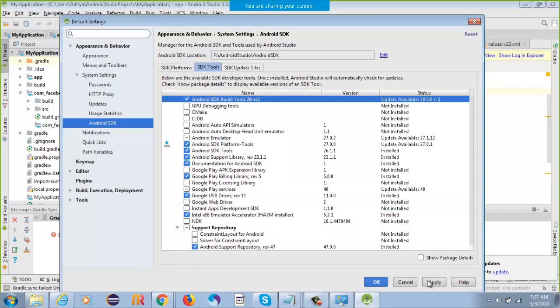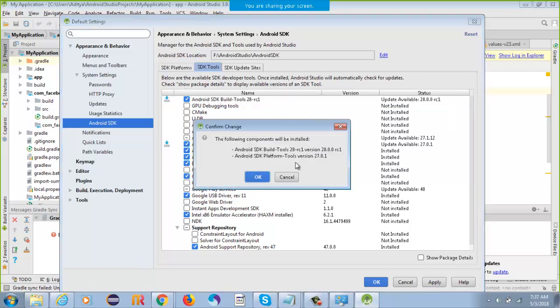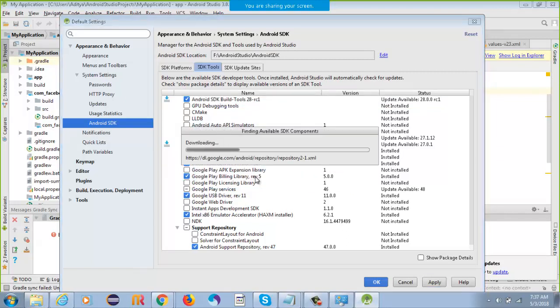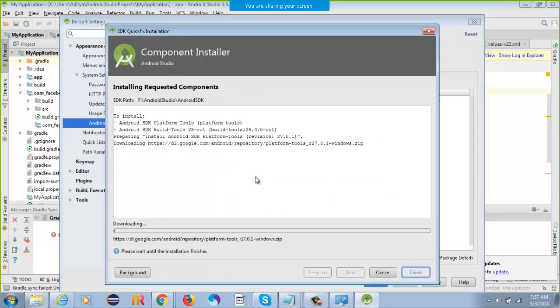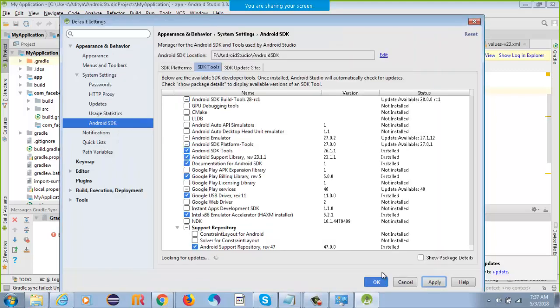Similarly, I'll click apply. You just check all the items and click apply, and it will start updating everything. It will unzip and update everything, and everything would be on track for you. Right now I'm canceling it. I'll download it afterwards.